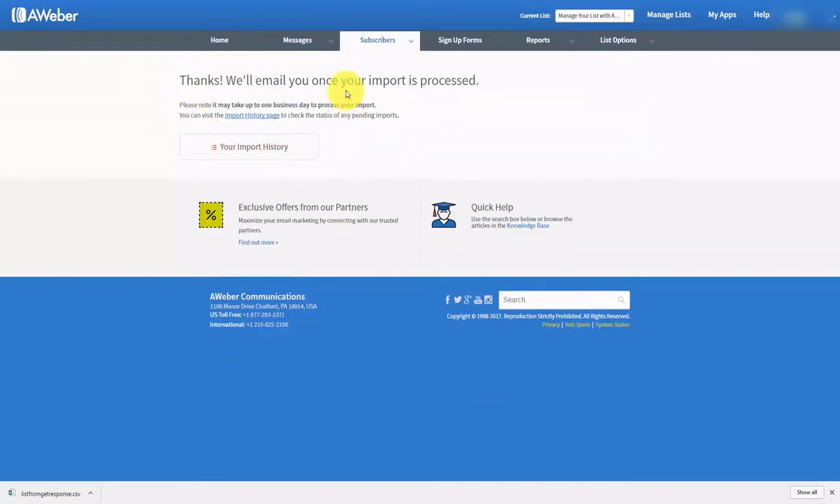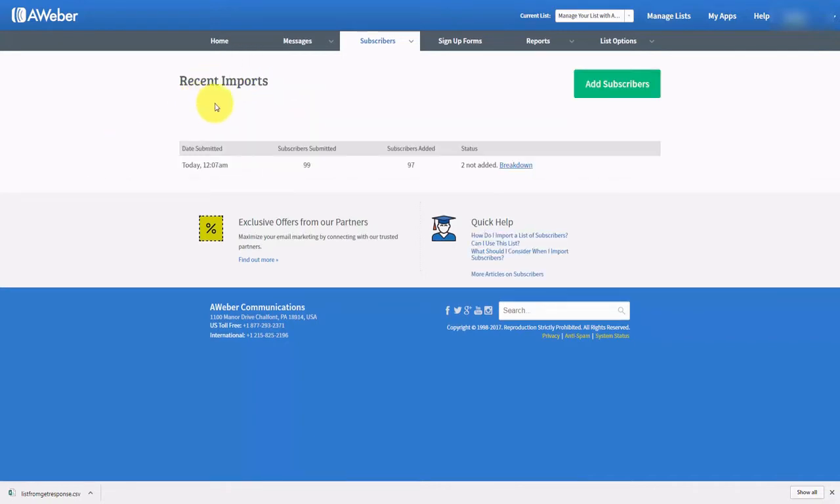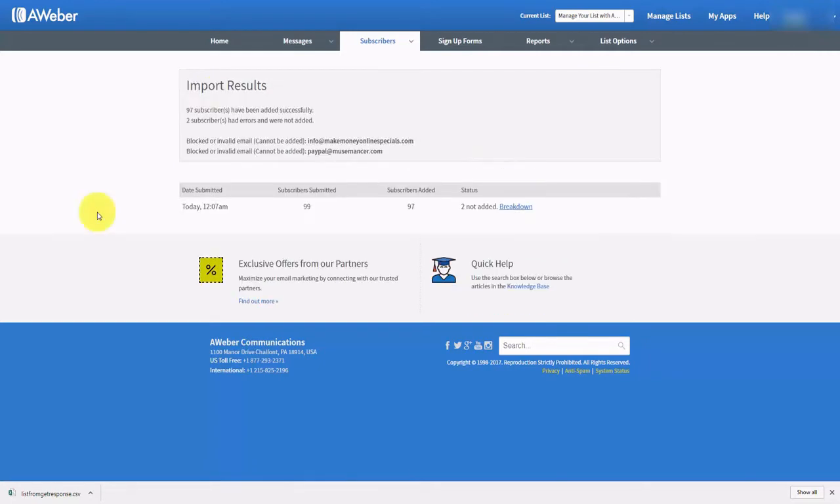Okay, so once you have done this, it's going to take some time for AWeber to go through the process of looking at your list to see if it is acceptable for them to bring it into your list. You can always check your history by going to this Import History page. In some cases, AWeber will tell you right away if you've had subscribers added and how many were not added. They'll give you a breakdown here in this link. Then you'll have a number of email subscribers that have been added to your list, and you can start to market to them using AWeber.